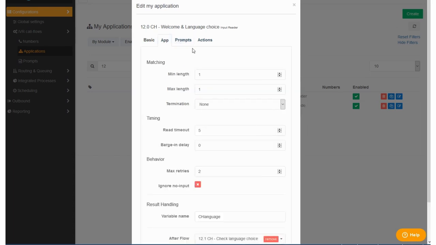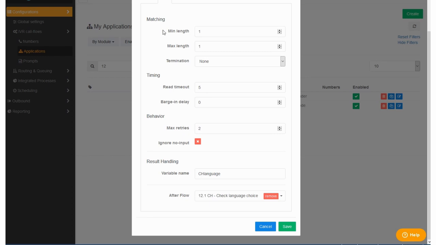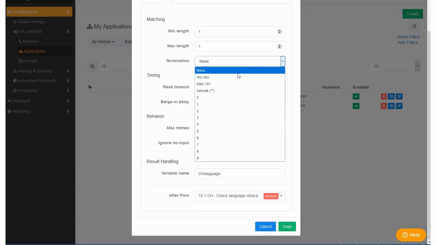You go into application. For instance, you know you only have 2 choices, so you know that inputs should be maximum 1 digit long. Minimum is 1, maximum is 1. You can also choose what key the customer presses after they finished their input. You don't have to choose any, as I don't do anything in this case, but you can. Next thing is the timing.